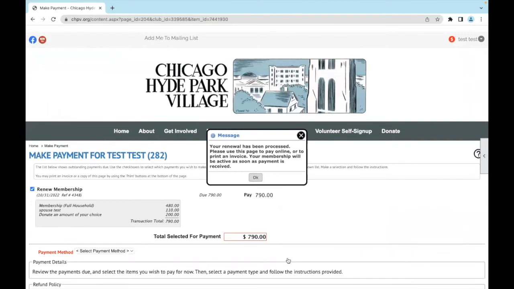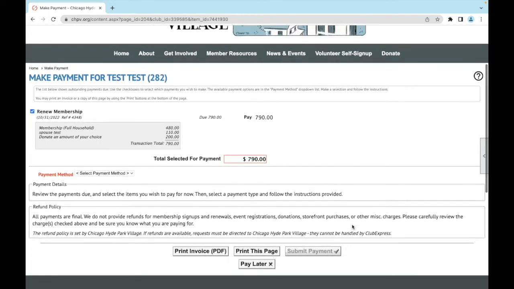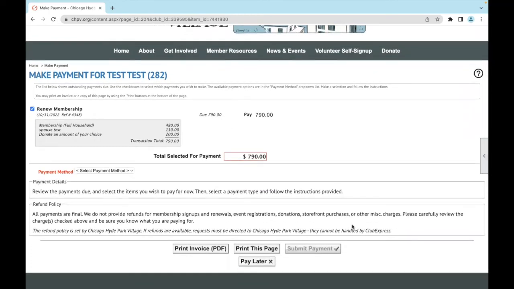So now it said finish, but we're not actually finished. It says that we need to pay still. So that's an important thing. The renewal is not complete until the payment is made. Now you have a few options on this screen. You can pay by credit card, PayPal, or check.